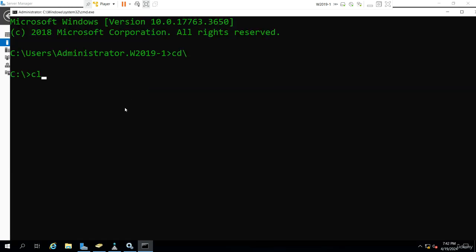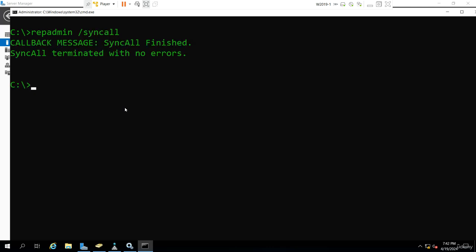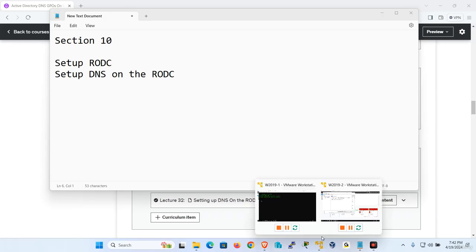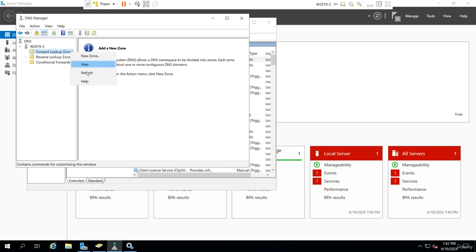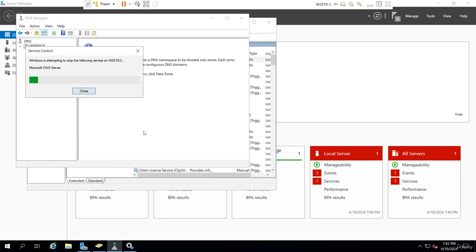So watch this. So rep admin slash sync all. Sync all finished, terminated with no errors. All right, so this is good. Let me check server 2 again. Nope, it doesn't want to do it. Let me restart the service.